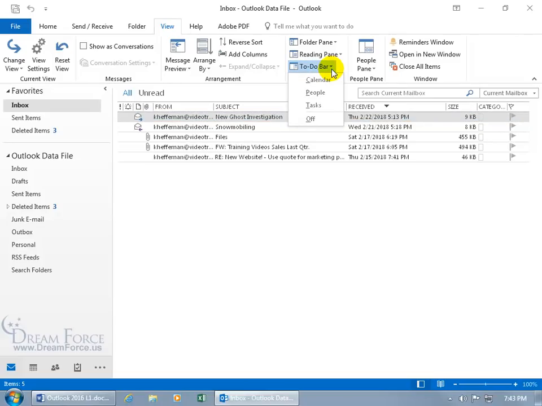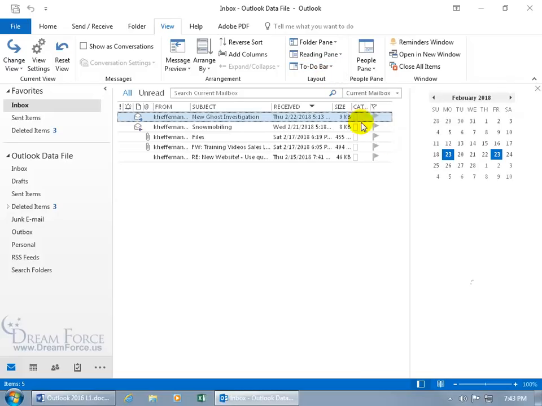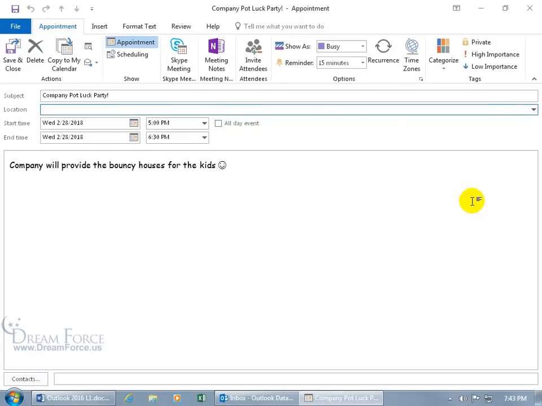Click on it, and let's go ahead and take a look at the calendar first. Select it, and give it a second while it refreshes. And if there's anything coming due in the next 7 days, it'll display it here. If not, it'll say there's nothing coming up in the next 7 days. So this is coming up Wednesday the 28th. Select it, and there you go. It's the company potluck party. Oh, that's fun. So you can go ahead and double click to open it up, this coming appointment.